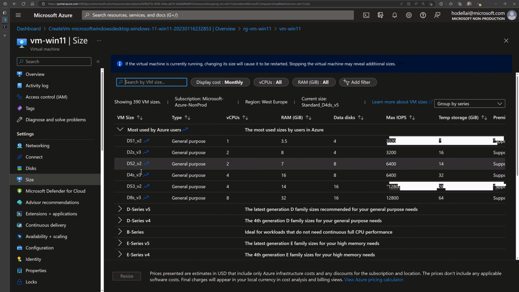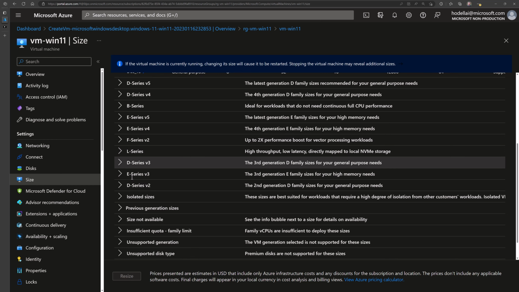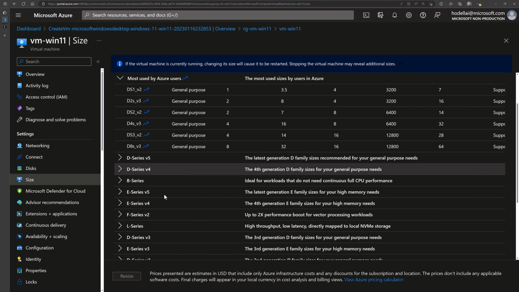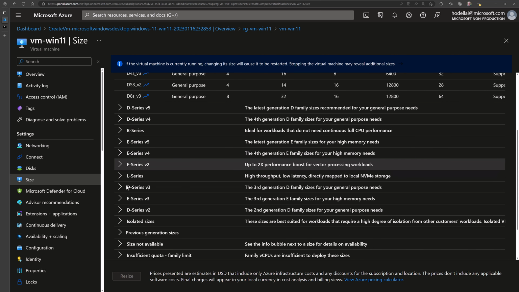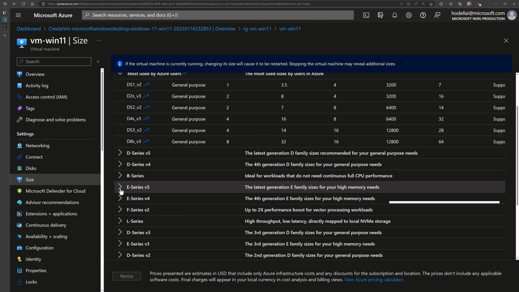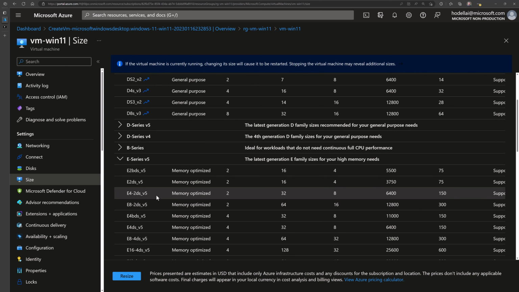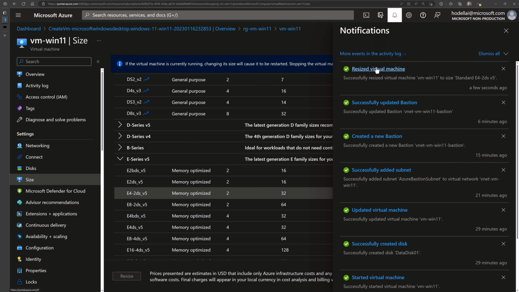Here in my case I have 390 sizes, so I can choose other family VMs, another SKU, totally different, or I can stay in the same SKU and choose another VM type right here. So I go, for example, for the F series, or the latest E series V5, and then I'll use a virtual machine with 32 gigabytes of memory, for example. I'll select resize. So now it's resizing my virtual machine. And here it tells me that the VM was resized successfully.